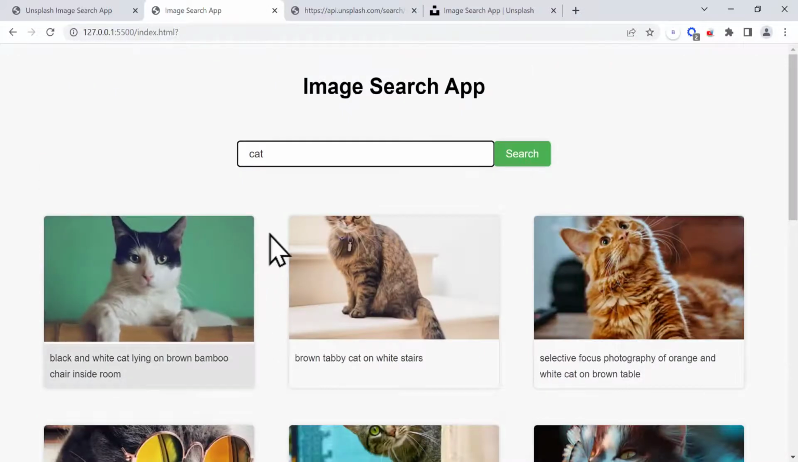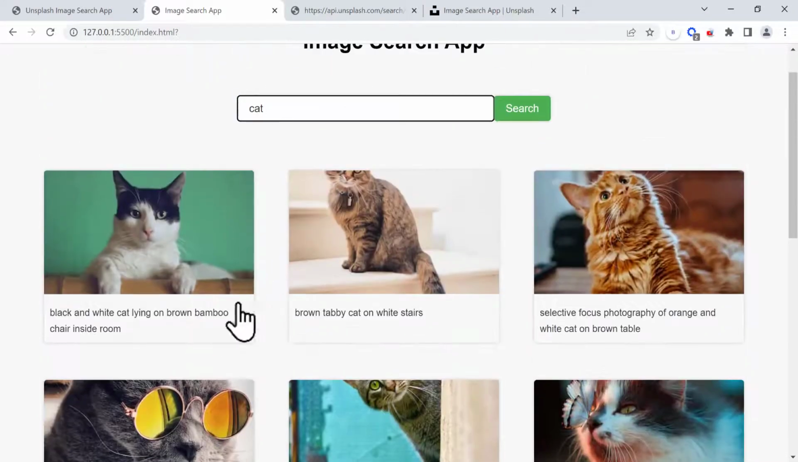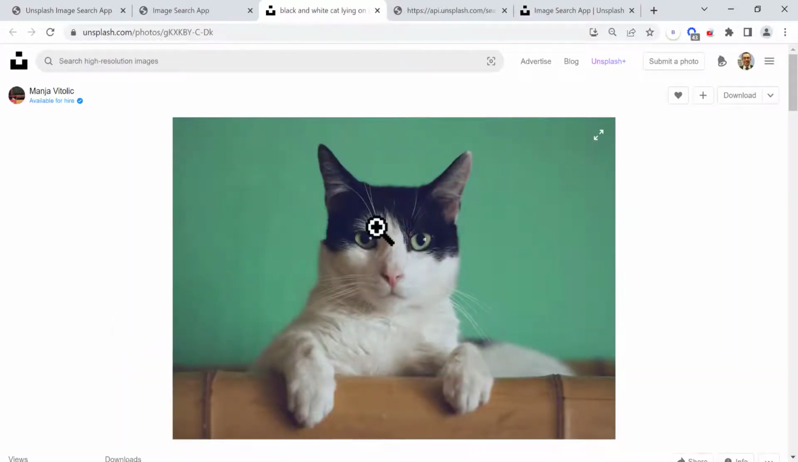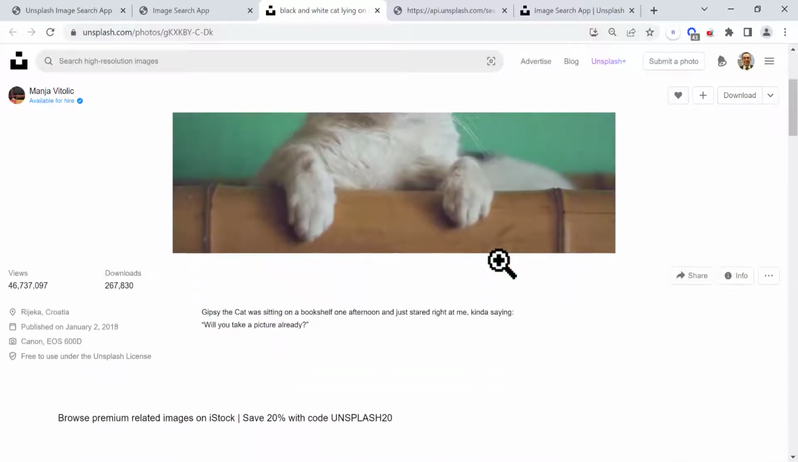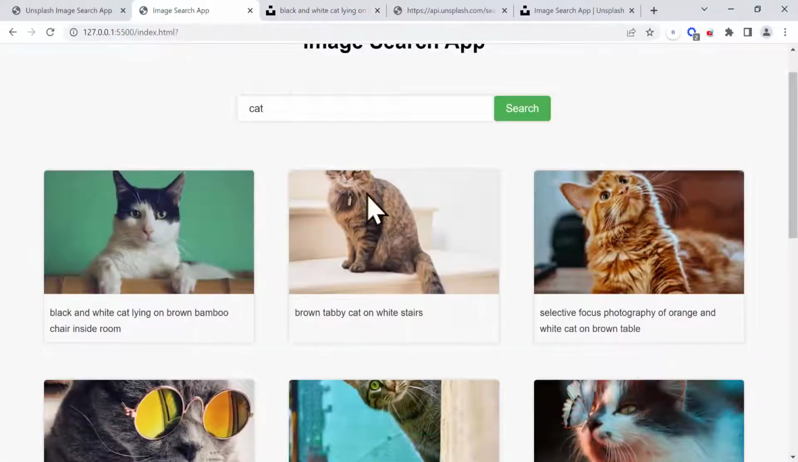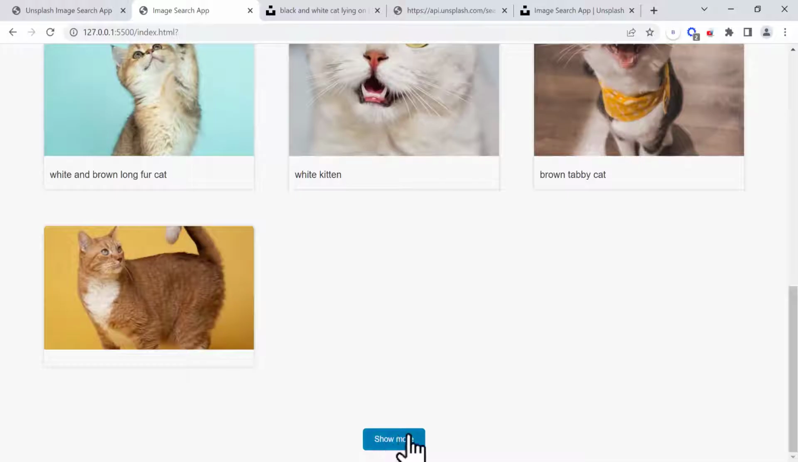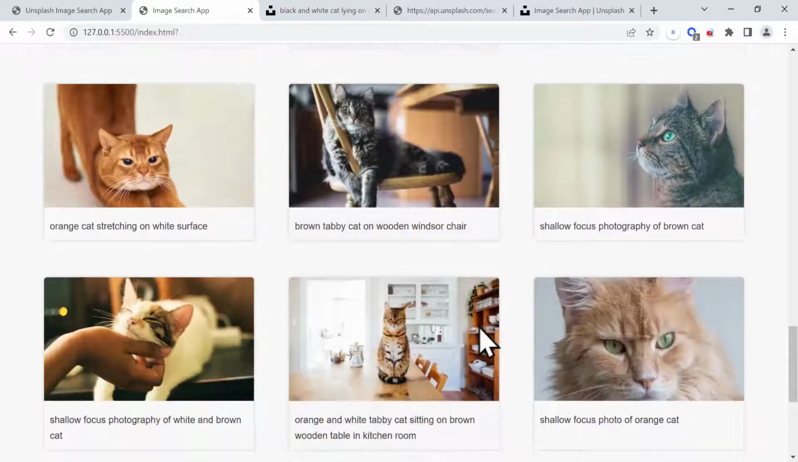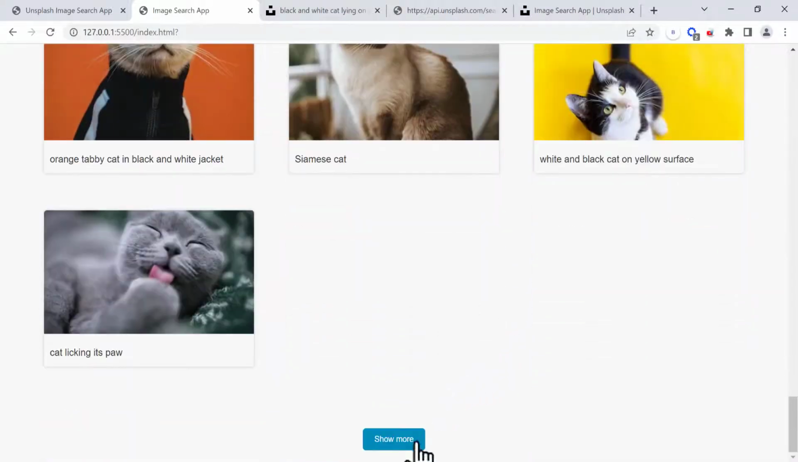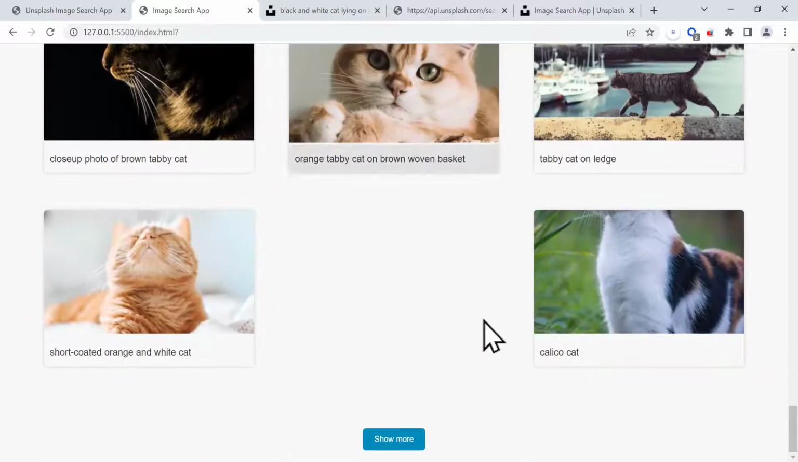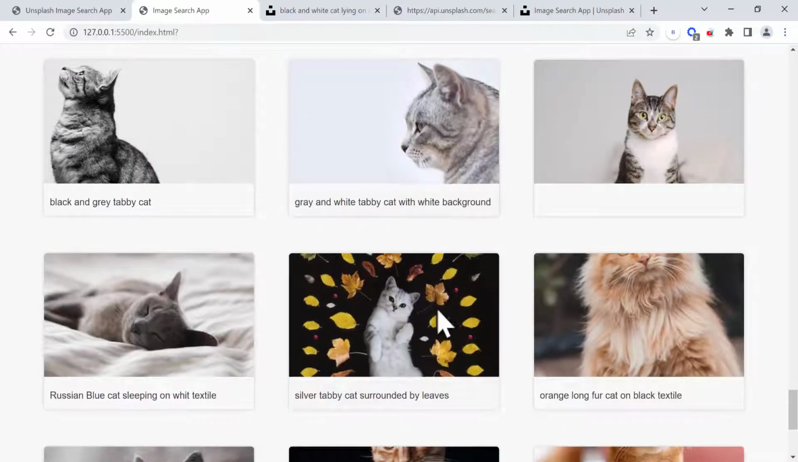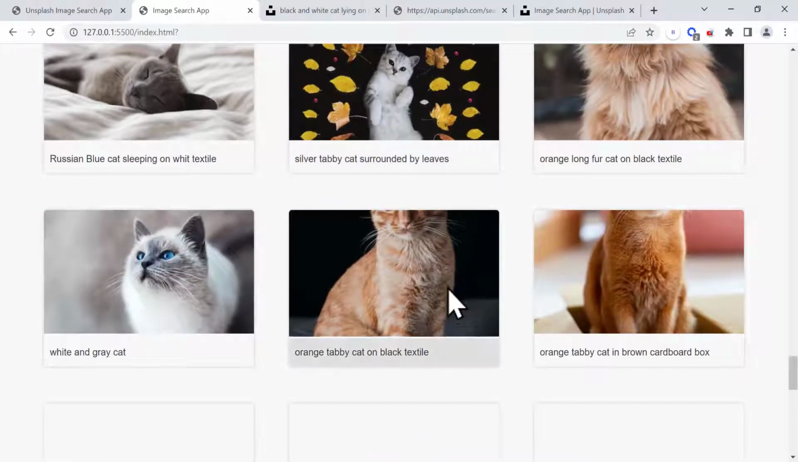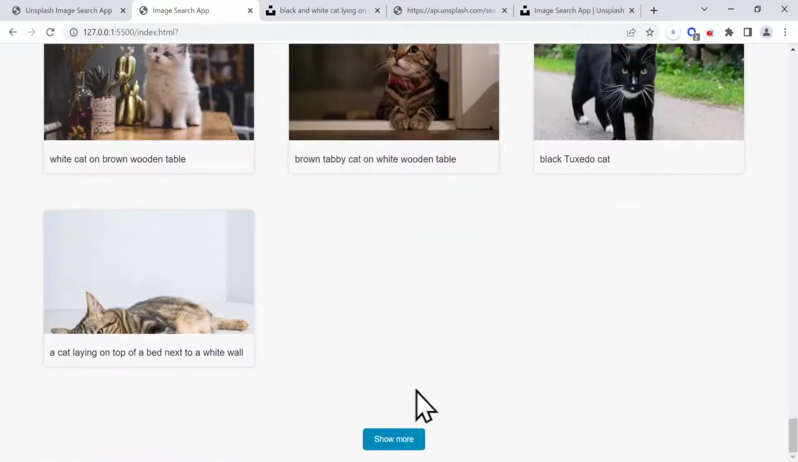As you can see, all of them have a description. And if we click on here, this is going to open the image inside unsplash.com, so you can download this image and see more data from that. And also we have a show more button here at the bottom. When we click on this button, this is going to fetch more images each time. So up to 1,000 times, you can click on this show more button and get more images. All the images are unique and you never get a repetitive image.